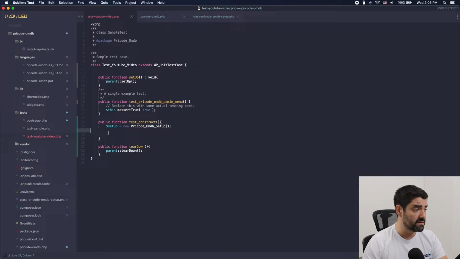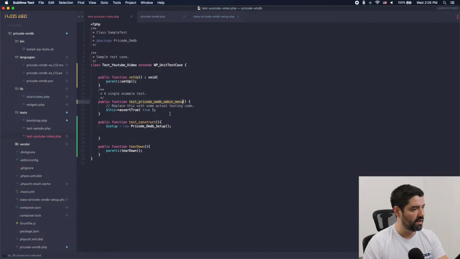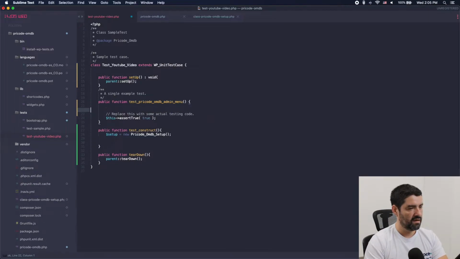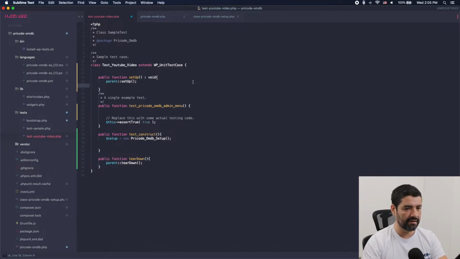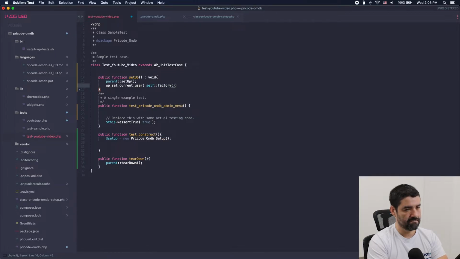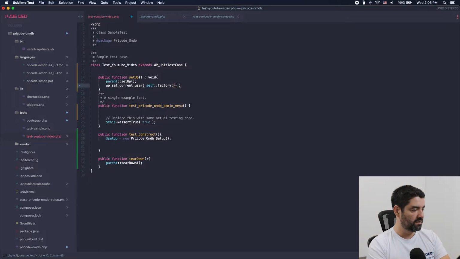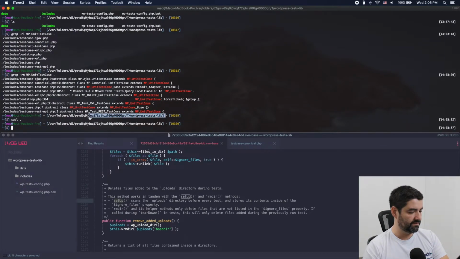So what is the assertion then? The assertion over here is that, for example, we are going to add a menu page. I already have this test code for you. The first thing we need to do, and it's pretty cool to do it here in the setup when we are loaded, is create a user for that. So wp_set_current_user, and it will be self::factory. What is this factory? It comes from the test library that we downloaded over here.